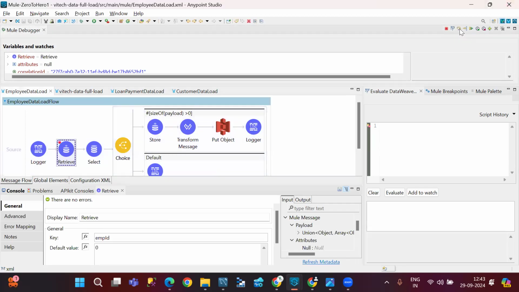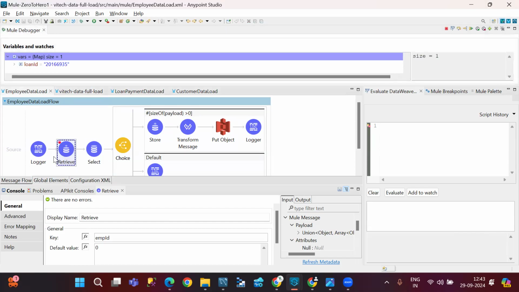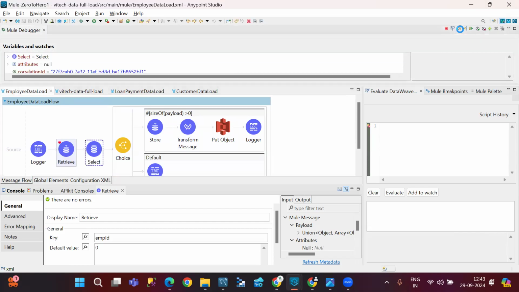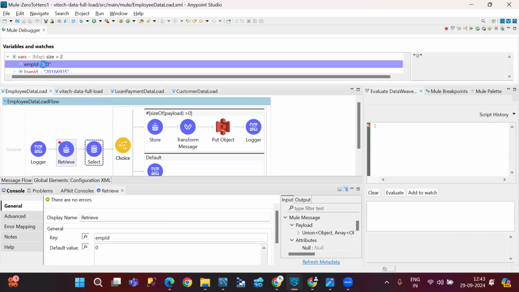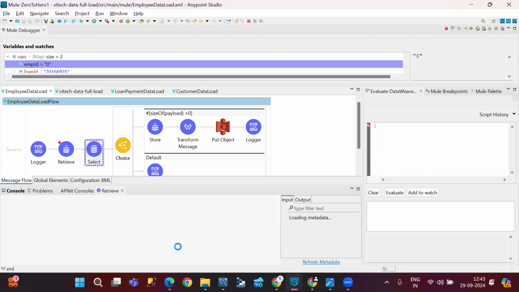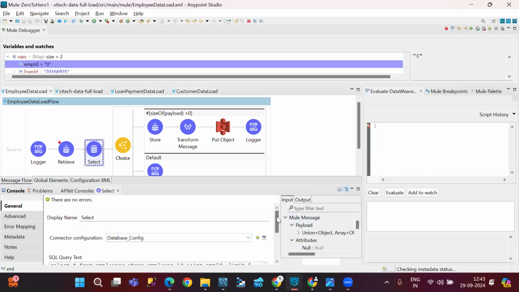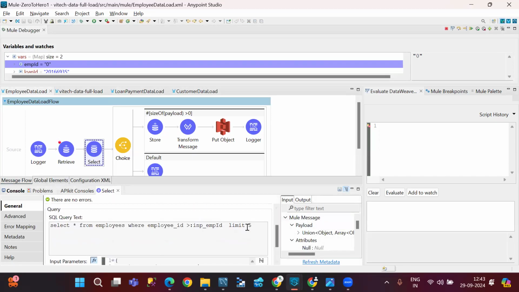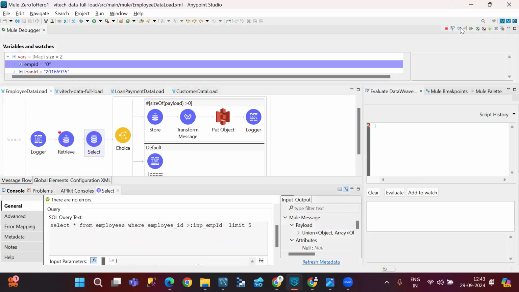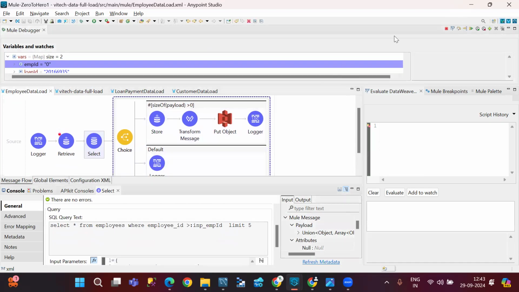So observe carefully here. So what is the value? It is available. Okay. See, employee ID is 0. See here, employee ID, it will start from 0. So the query, first it will start from 0 and it will fetch only the first 5 records. If you want, you can use order by also, okay? So first 5 it will fetch.